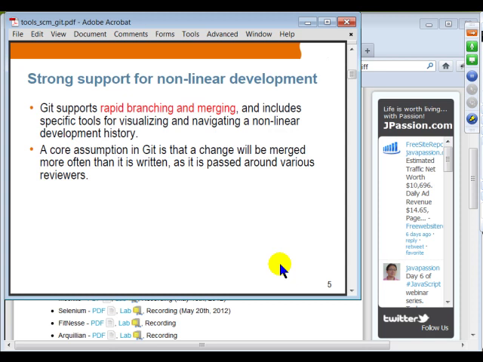JIT is designed to have a strong support for non-linear development. What it means is that a lot of developers working on a project can perform rapid branching and merging. And the core assumption in JIT is that a change will be merged more often than it is written, meaning a lot of developers are going to merge changes, and that's pretty much the major activity in software development.